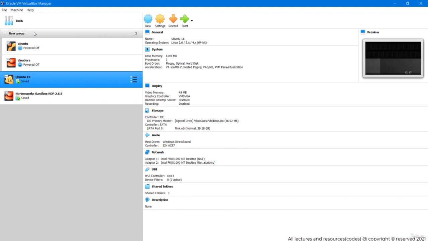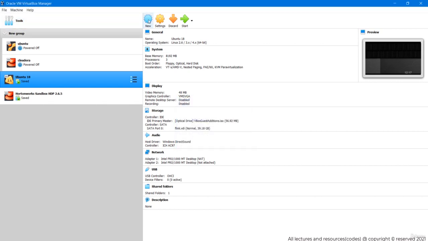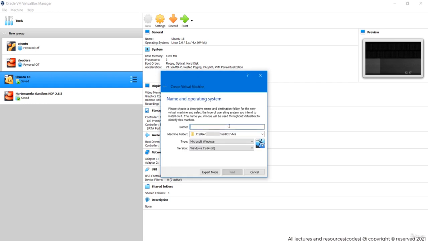Now comes the next step. Install Ubuntu on the VirtualBox. So open this VirtualBox. Create a new machine. Let's give it the name My Ubuntu. Type is Linux and version is Ubuntu 64-bit.